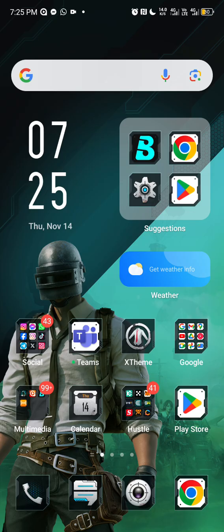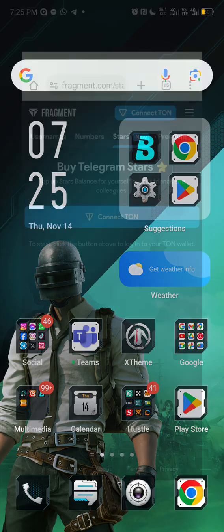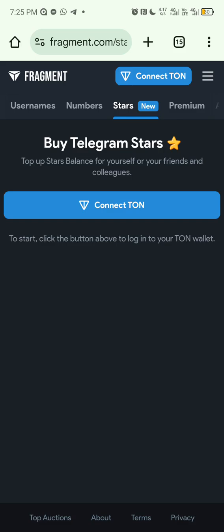So I'll be doing a quick video on how you can buy Telegram stars using Ton, which is a cryptocurrency. First, all you need to do is open Chrome and go to fragment.com/stars. This is where you can buy your Telegram stars, or you can give them to whoever you like.